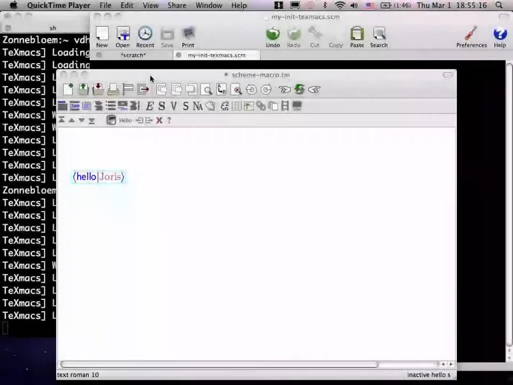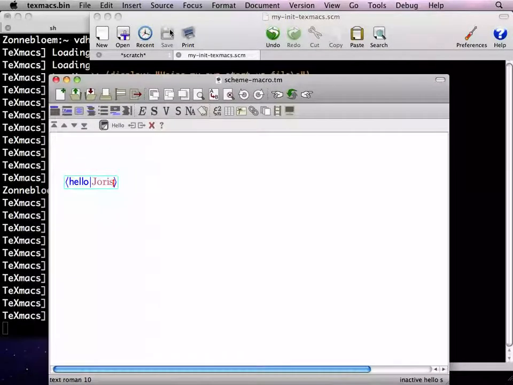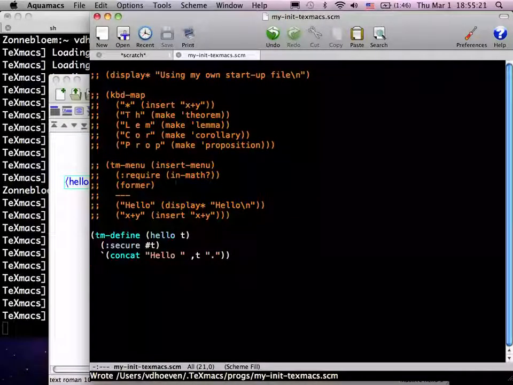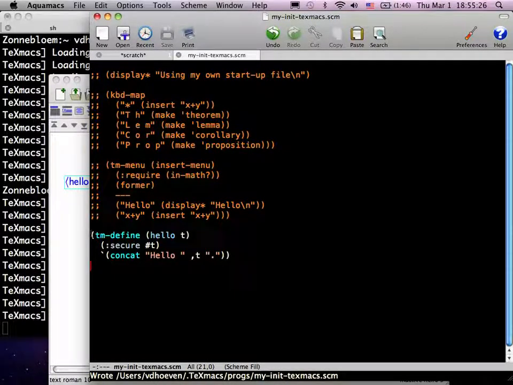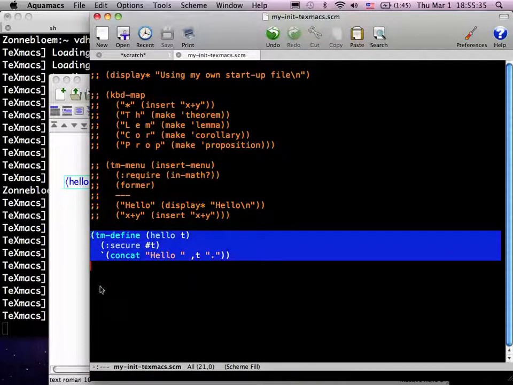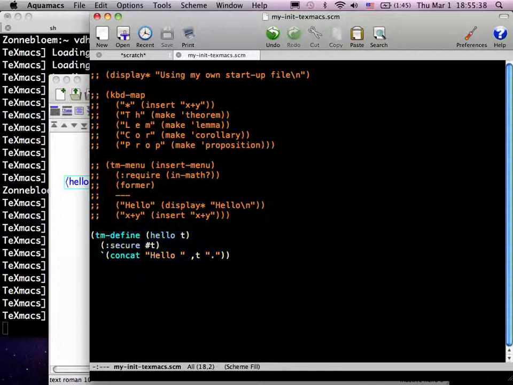So let me summarize what I just said. We want to create a scheme routine which can be used as a macro from inside TeXmacs. So I put it in my personal initialization file. We use the same hello macro as discussed before, and here is the definition in scheme.